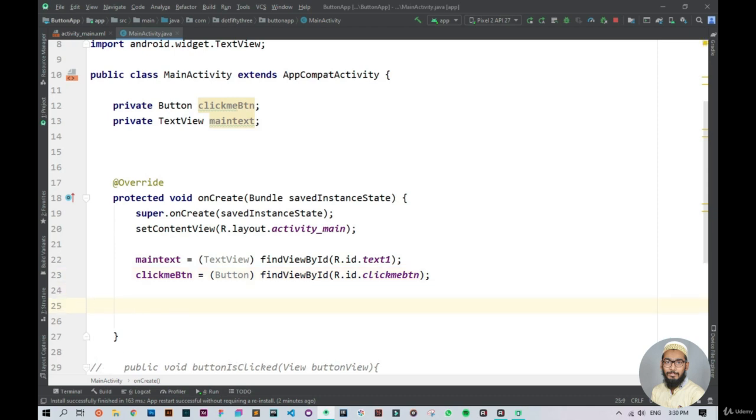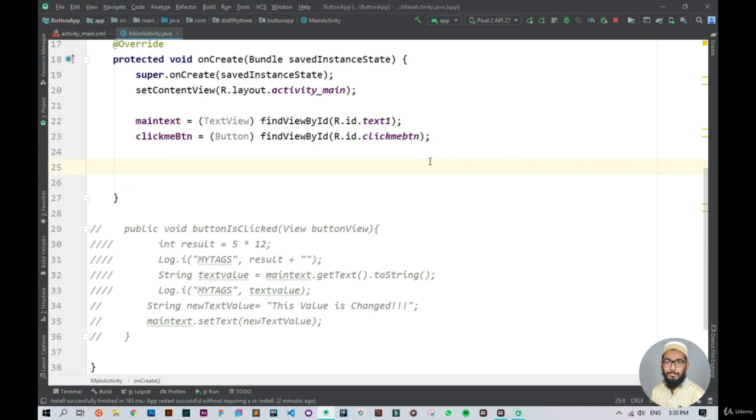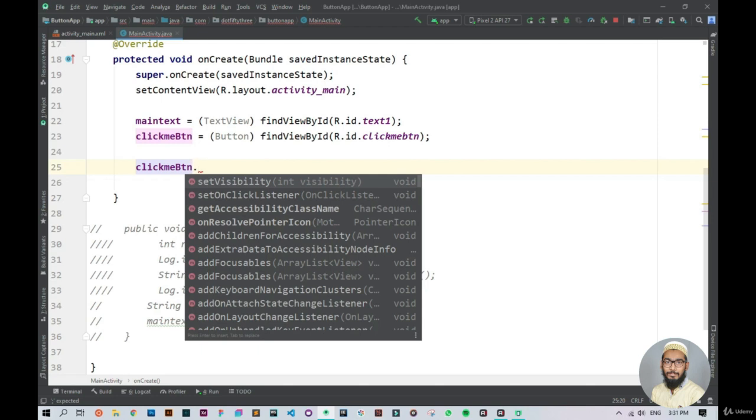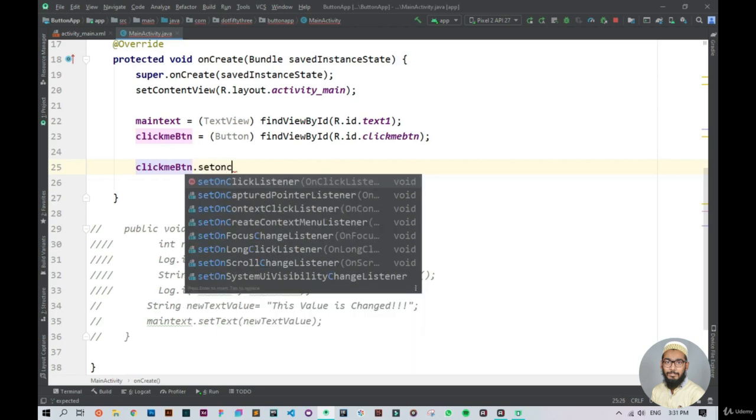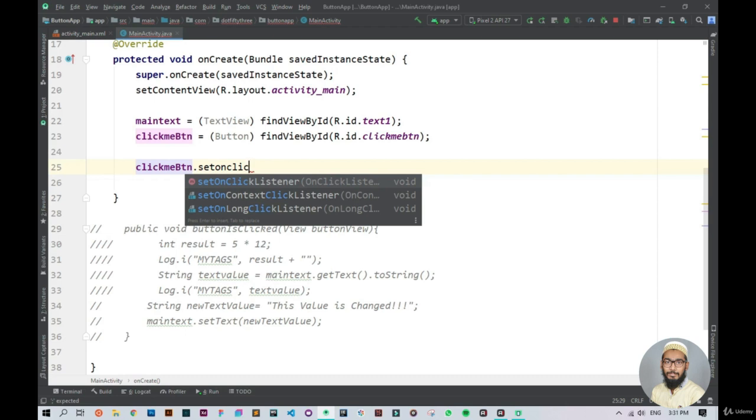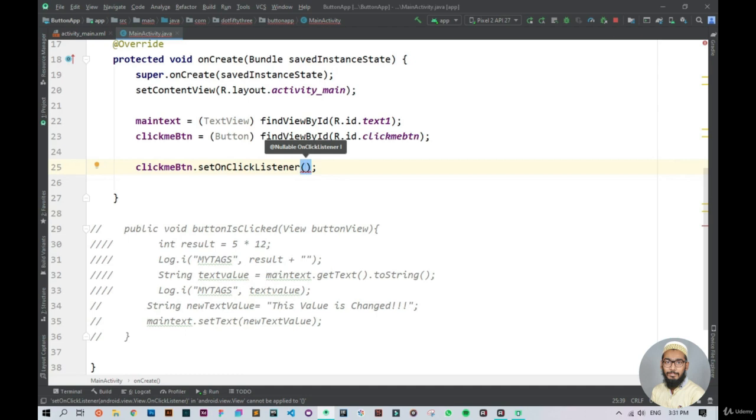Now what I can do is, instead of creating a method, I can specify an anonymous on click listener. Okay, so how can I do that is by writing click me button dot, what I want to do is set an on click listener on this button. So I can use this method set on click listener. As suggested by the autocomplete feature of Android, I just click enter, and now I just want to set a new on click listener on the click of this button.